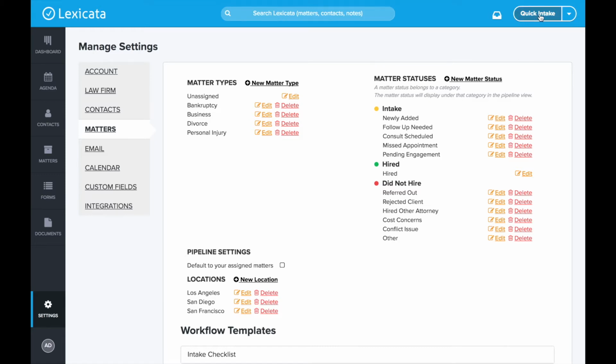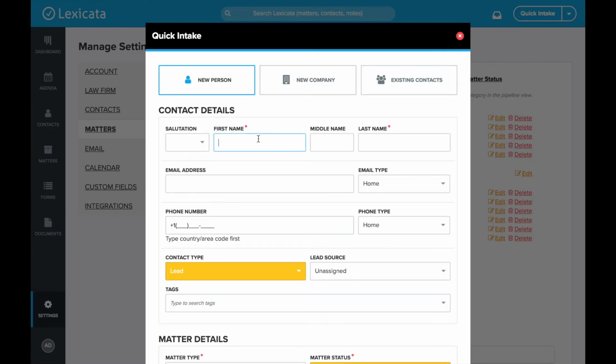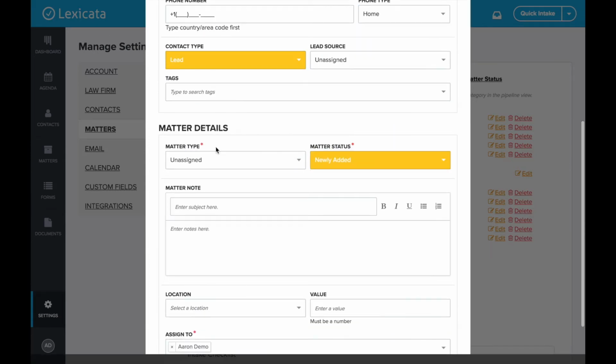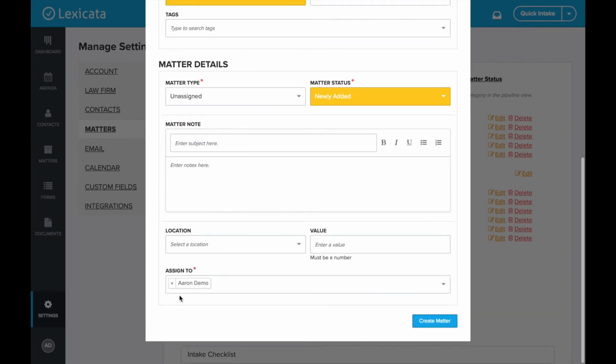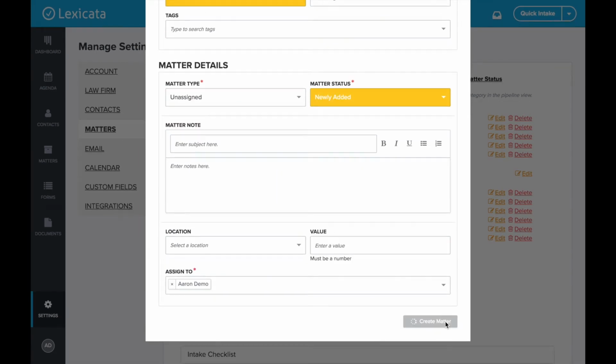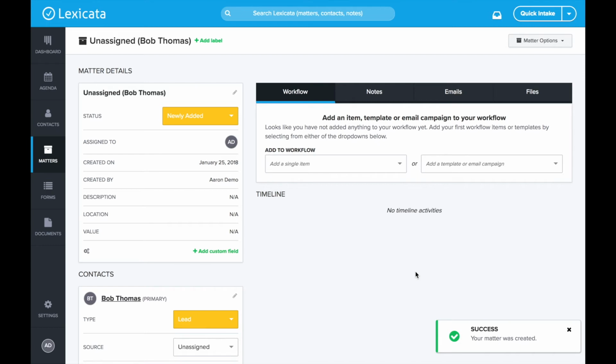So let's just go ahead and make one more little matter in the system here. Quick intake. All right. And put in an email. I'm going to skip over the rest of this stuff because you've already seen this. Let's just go ahead and click create. Okay, so here we are on the matter unassigned for Bob Thomas. And here's the workflow tab within the matter, which I've explained previously.